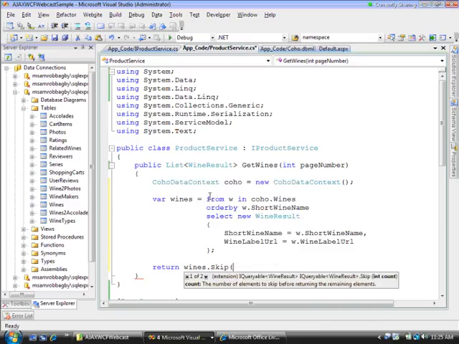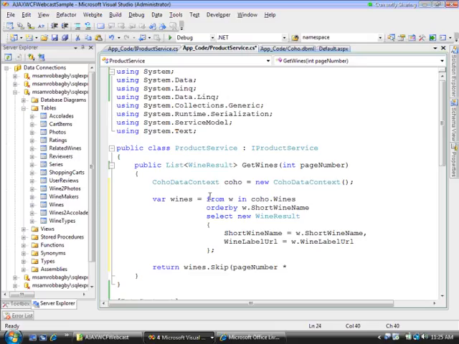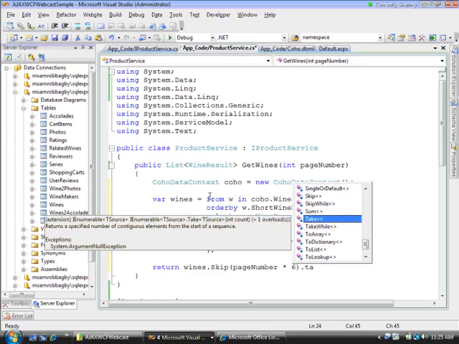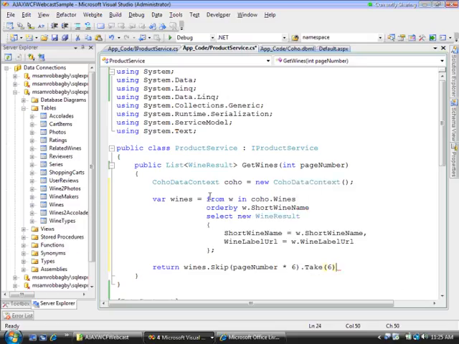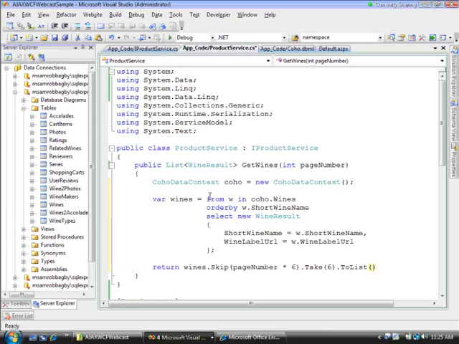And here I'm just going to tell it how much to skip. What I'm going to do is just take the page number and multiply that. I want my pages to be 6 wine labels per page. So I'll do page number times 6 dot take. And again, you'll have to trust me here that we're actually doing very nice server-side paging.